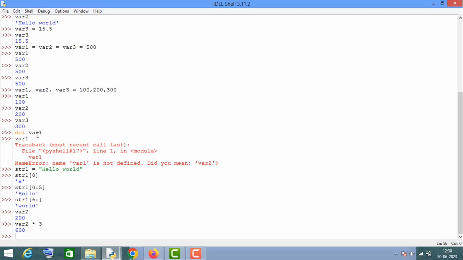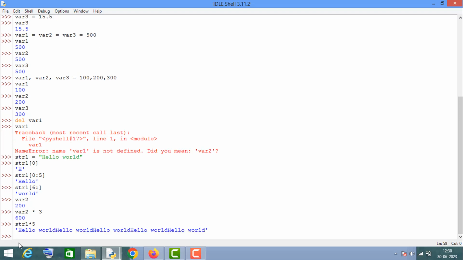So if you want to display the hello world multiple times, you can also use this asterisk. For this purpose also use the name of the string variable, then asterisk sign, and suppose I want to display hello world 5 times, so I will type 5 and press enter. So you will see that hello world will get printed 5 times on the screen.